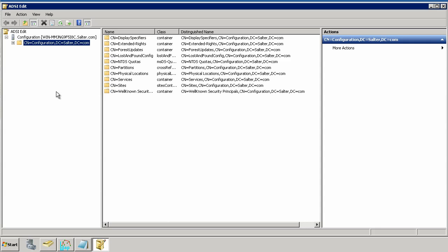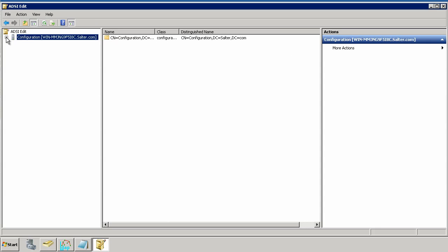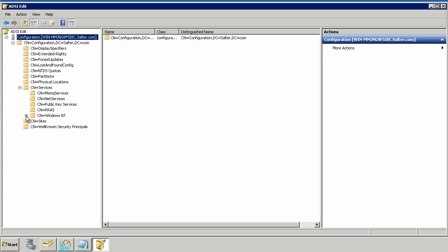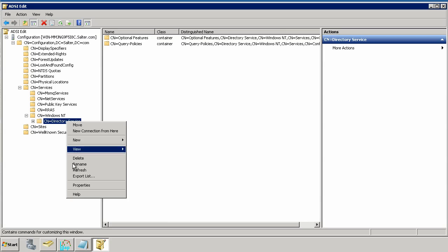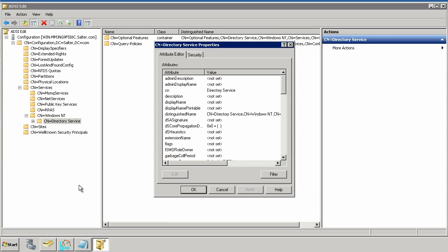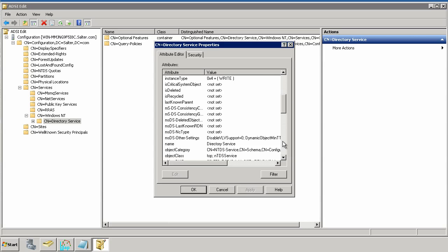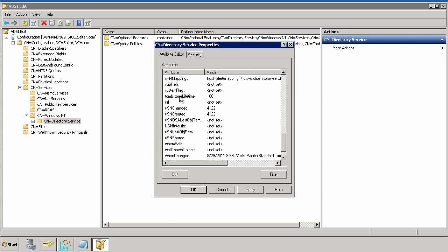To do that, I'm going to go into ADSI Edit. So I'm going to select Configuration, then Services, then Windows NT, and then Directory Services. Right-click on Directory Services and select Properties, and I can scroll down, find my Tombstone attribute, and you can see that it's kept for 180 days.